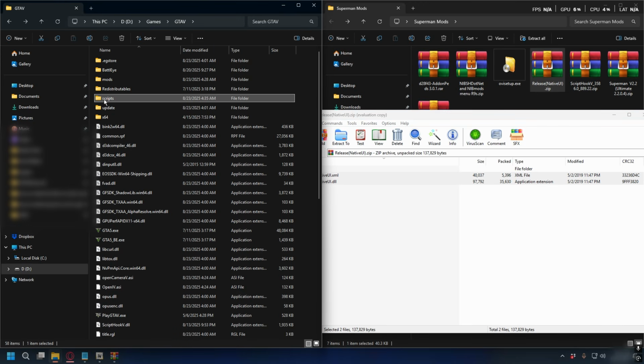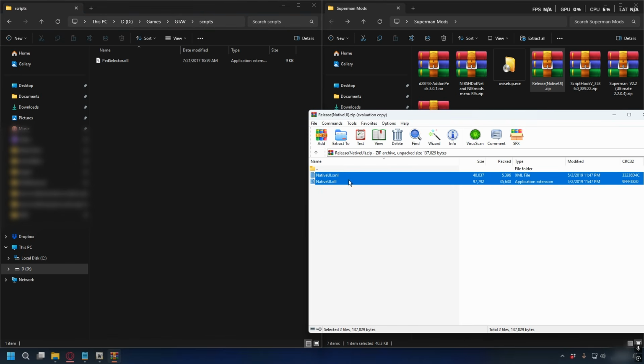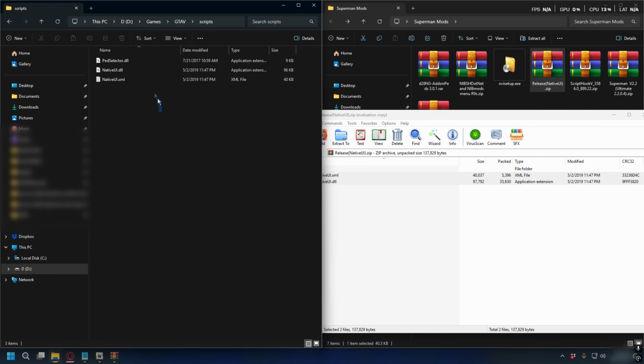Next, for Native UI, you can open up the zip file and select all the files inside it, and we'll put them into the scripts folder. If you don't have the scripts folder, you can create one inside your GTA 5 directory. So let's go ahead and do that. Open up the scripts folder, select all the files, and then drag and drop them into the scripts folder.